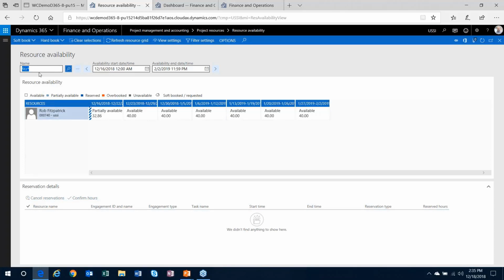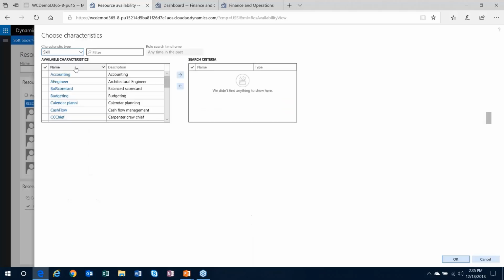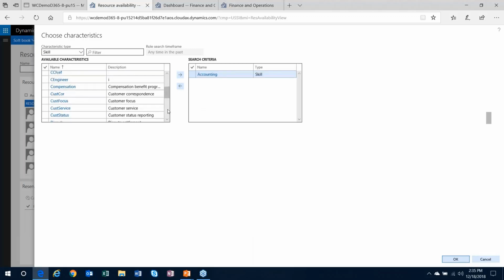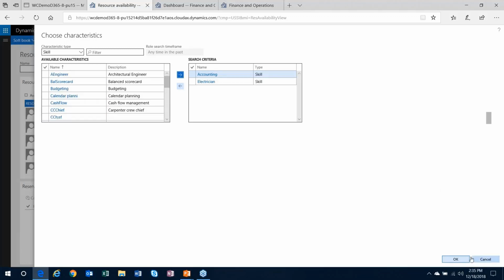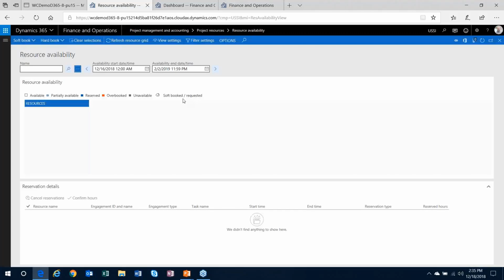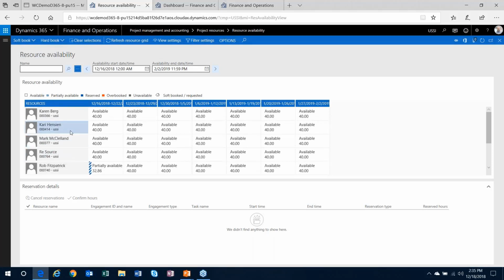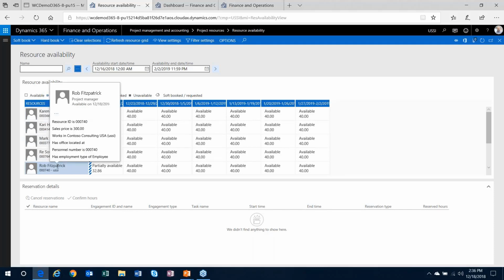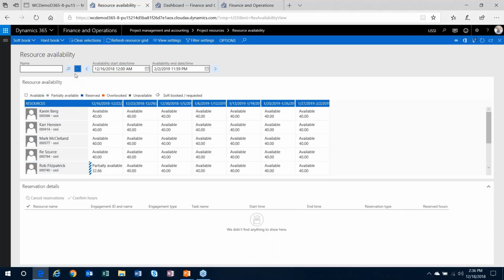So you can search by name out here. You should also be able to search here by those skills, as I was mentioning previously. This little ellipse button here will get you to the characteristics form, and I can choose the accounting, and let's say, what do I have? Electrician on there. So anyone who's got the accounting or the electrician skills should now get populated in this list, and looks like it's sorting it alphabetically here, so I'm down here at the bottom of that list. But it'll limit the list based on the characteristics that you put into the filter.